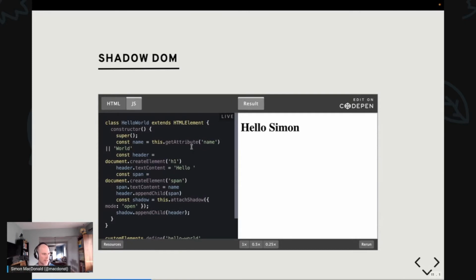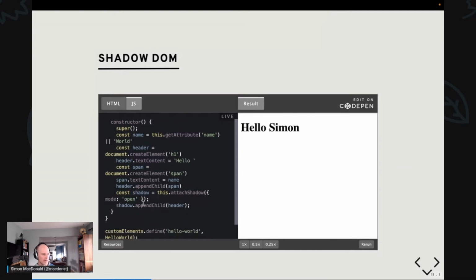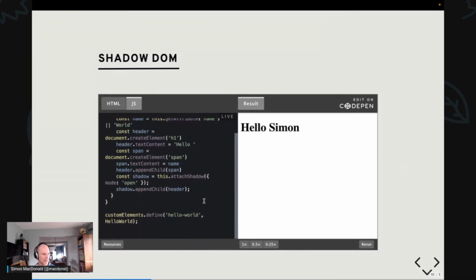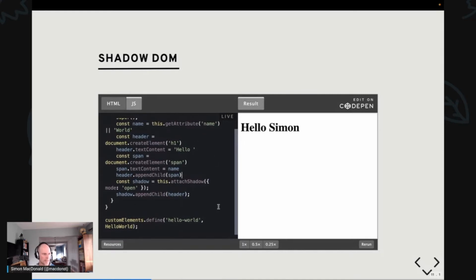So we still get the attribute name off of the tag, but then we just use the document to create a new h1 element. And then we start appending text, we create a span, we put our name in there. And then finally, we add all that into the shadow document by basically attaching this component to the shadow DOM and then appending our new header into the shadow DOM as well. And then, of course, outside of the class definition, we still have this call to define custom elements because we still need to tell the browser what to do when we hit hello world. So the JavaScript for that looks a bit different.